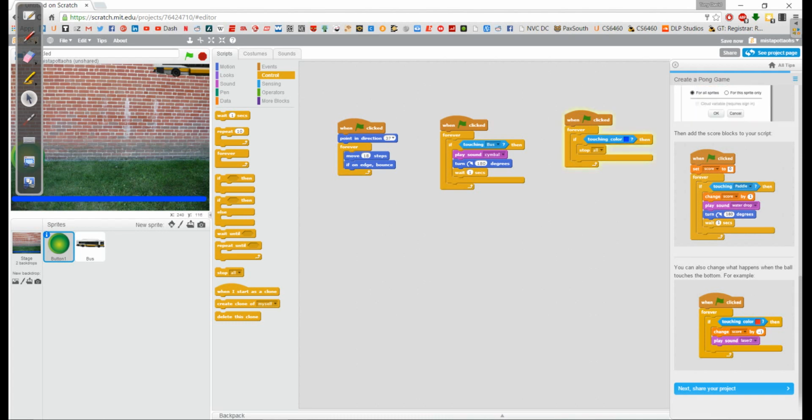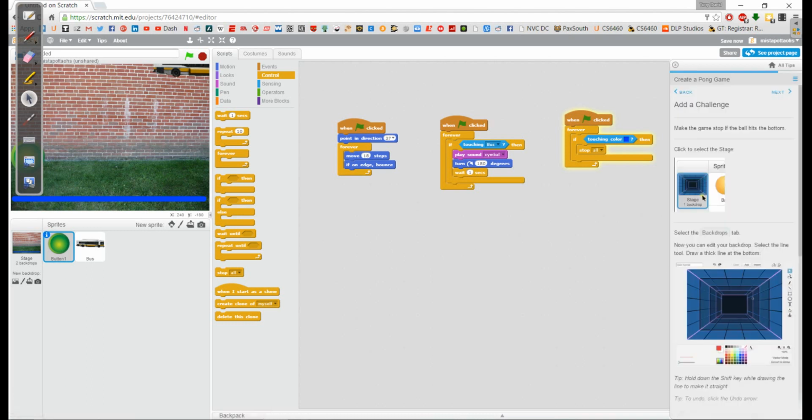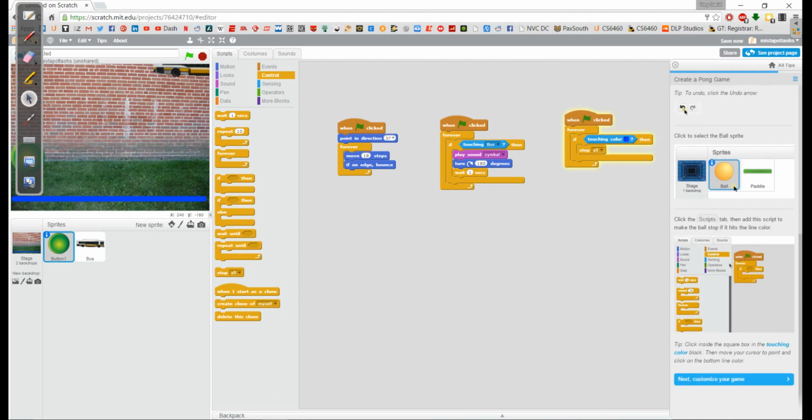Let's go back to where we were. Can I go back? Back. Make it so it stops at the bottom. It says click inside the square box in the touching color box and move your color to point color. So I'm going to click here. And then I'm going to click here, and that should change the color. So let's try it now.